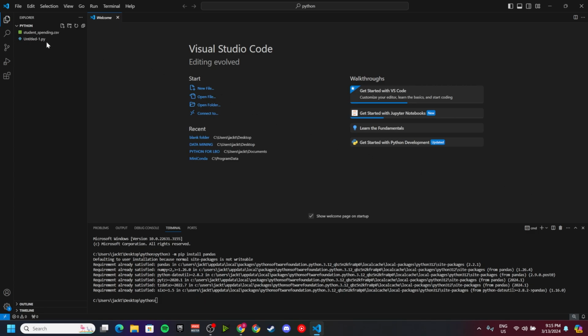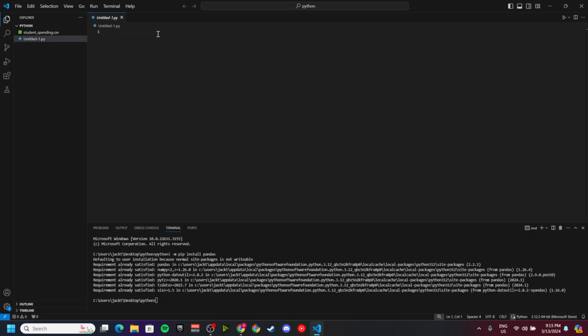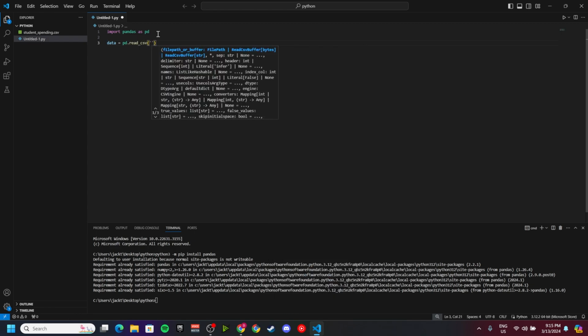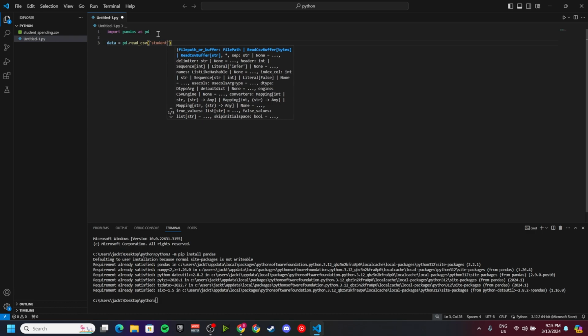For the first part, we should import pandas in our Python file by typing import pandas as pd. Then, for us to use the data found in the CSV file, we should assign a variable to the dataset file. Now, let's say we want the variable to be named data. So, we type in the code data = pd.read_csv(), open and close parentheses, student_spending.csv.